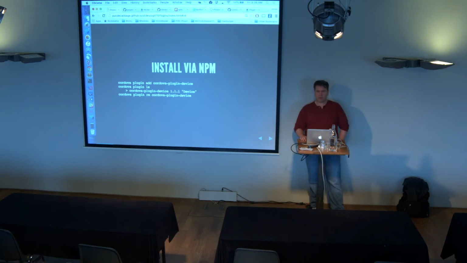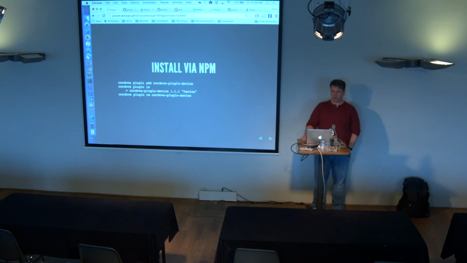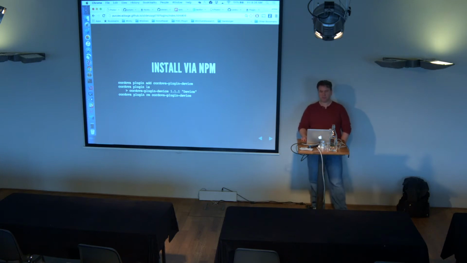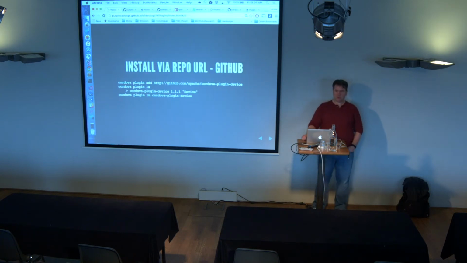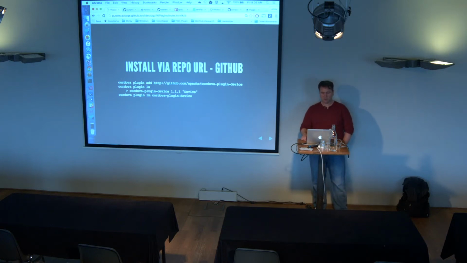The way that people get plugins now, we used to have a few ways, a few registries. Now we've standardized on using NPM. So I'm sure you're all familiar with this if you want to add the device plugin. You can also install via GitHub URL. Not everyone knows that. It's good too because you can actually install a particular branch or a particular commit.